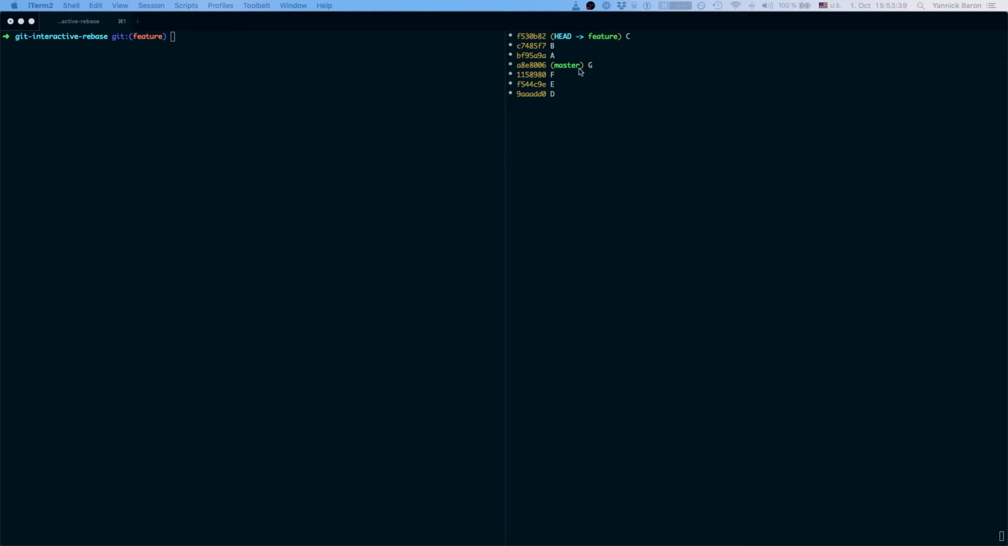So let's first look at our history over here. We have a couple commits called D, E, F, G, which is where our master branch is currently sitting at, and from there we branched off a branch feature with commits A, B and C. Git Rebase gives us a lot of options on what we can do with our commits in the history. And I want to show you a couple of use cases in which I like to use an interactive rebase. For example, let's look at our feature branch.